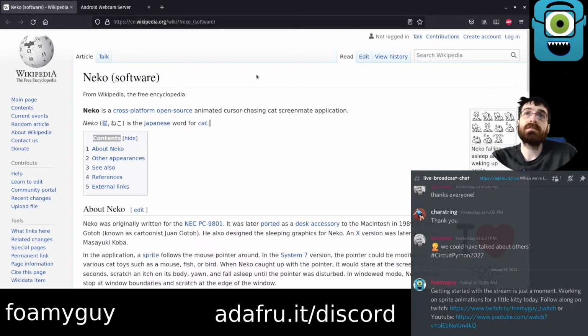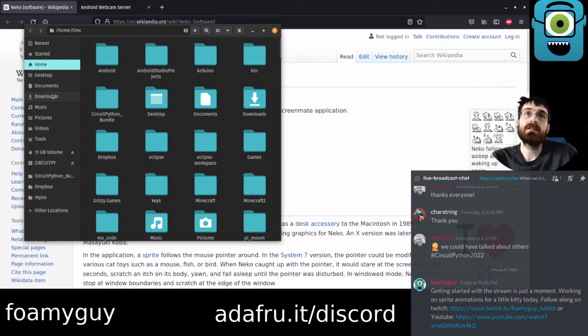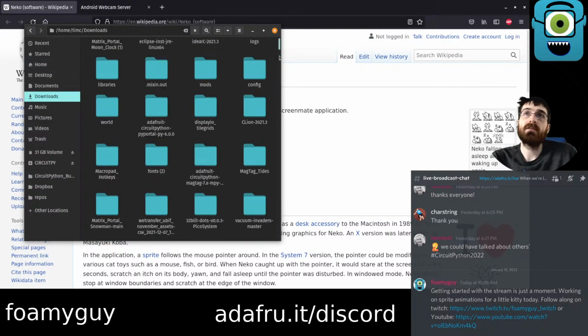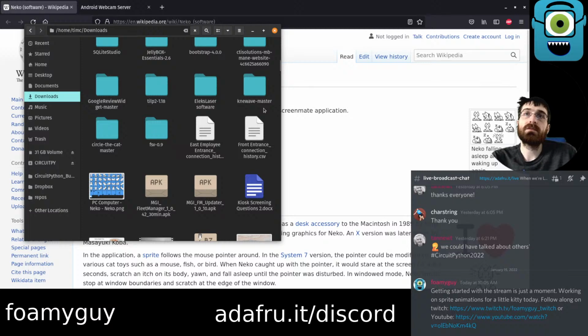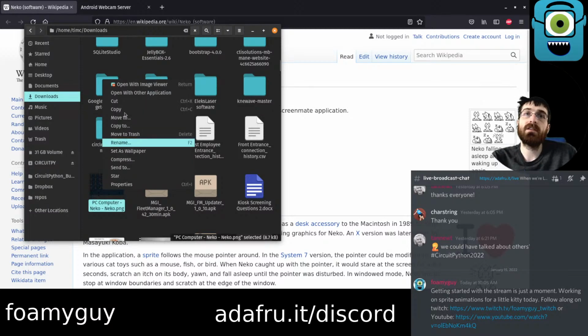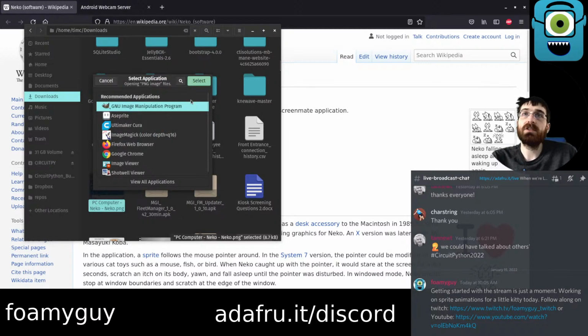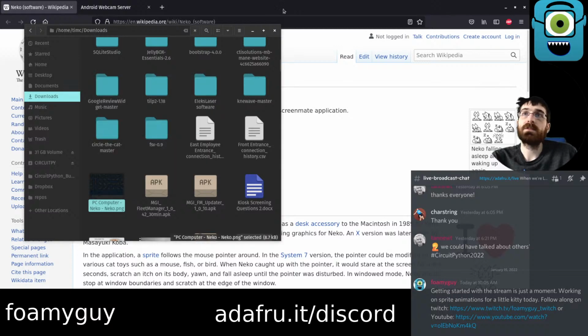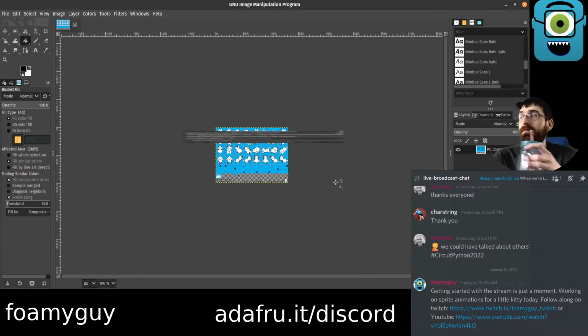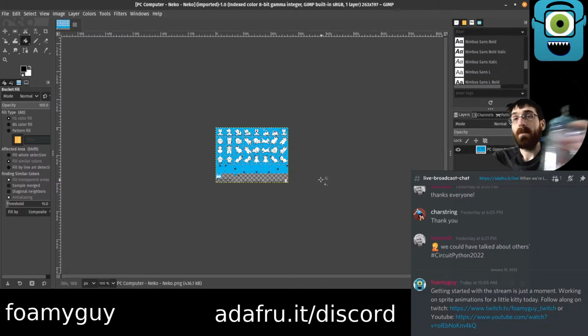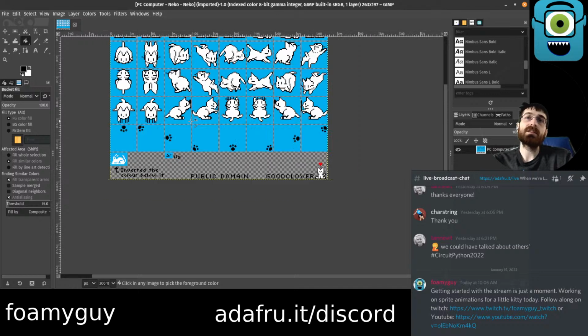So I have downloaded the file, I think. We'll grab it again. Not this folder. Let's see here. Yeah, I have this file. Right now it's PNG, so we need to make it a bitmap. I'm just going to use GIMP to do that. And let's take a look at what we have.